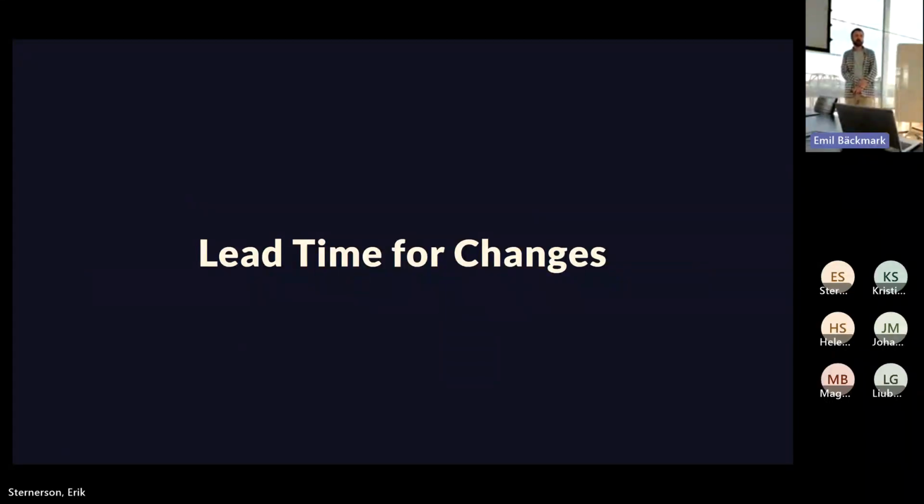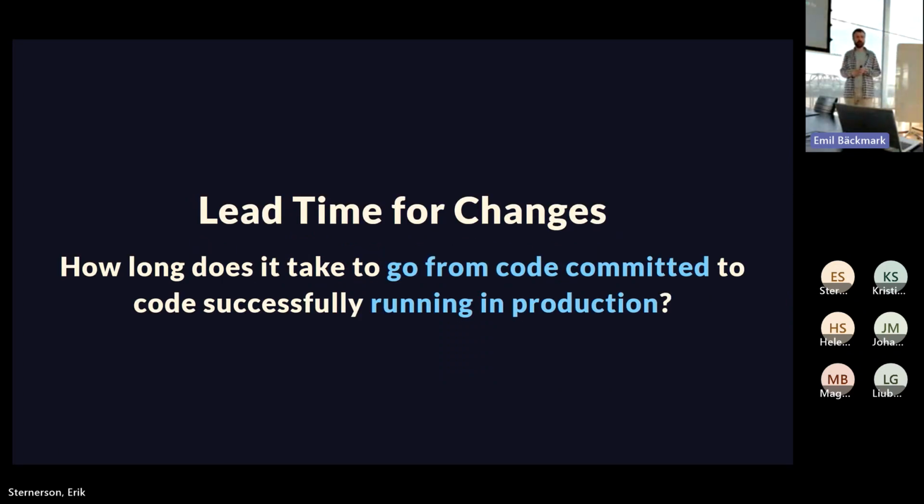The second one is lead time for changes. So this is, again, considering the main application or system that your organization is developing, how long does it take to go from some code change being committed to that code successfully running in production, or again, being released to a customer? So these are more workflow related, I guess.